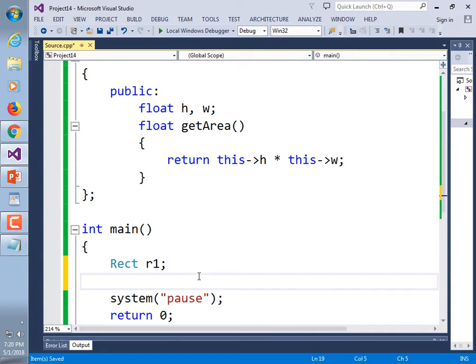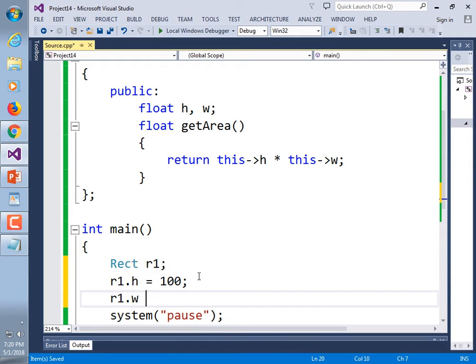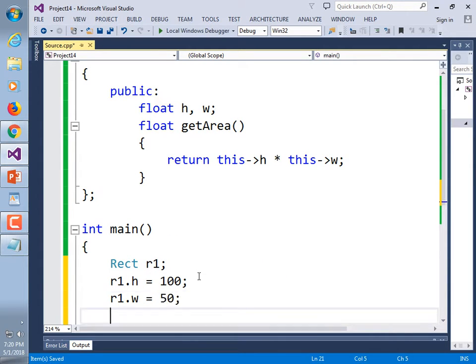Now let's set the height and the width of that rectangle. R1.h equals 100 units, whatever. R1.w is equal to 50. Now let's get the area. Float area equals R1.getArea(), parentheses, end parentheses.